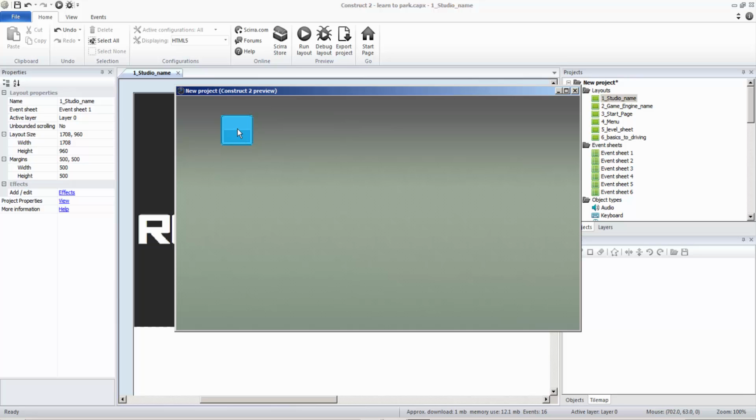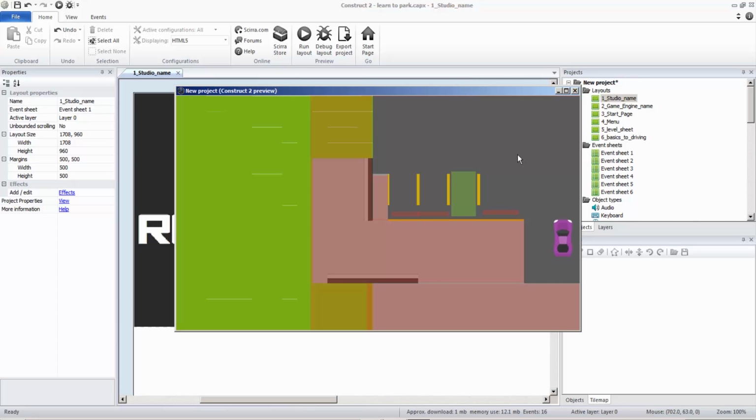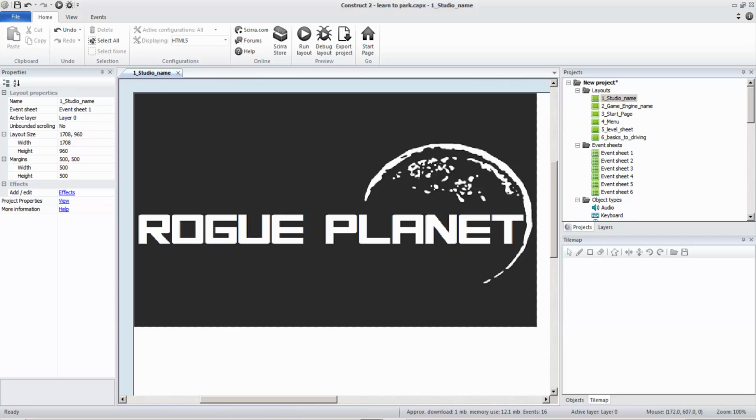And then the first level: park the car without hitting anything at all. Go slow. So we're going to say okay. We're going to start the car and we're going to drive. We're going to try not to hit anything that's red. So you can see I'm trying to go really slow. Boom. There we go.